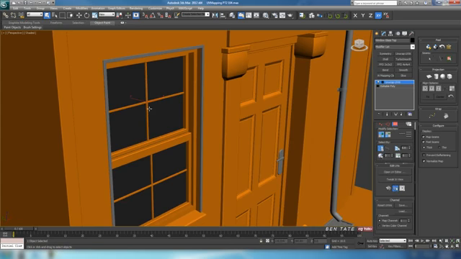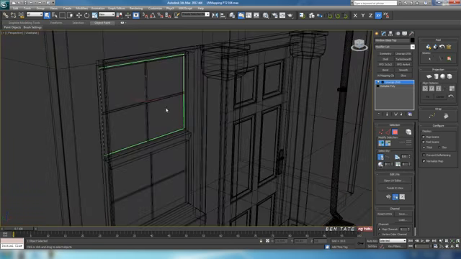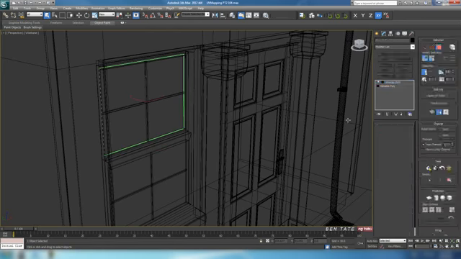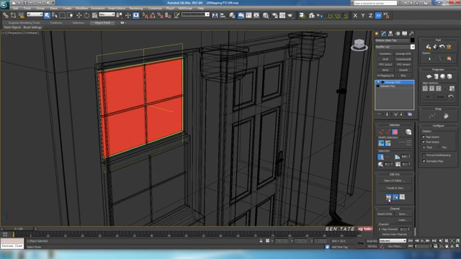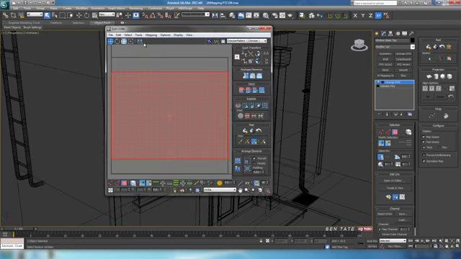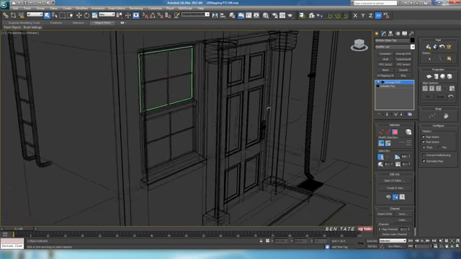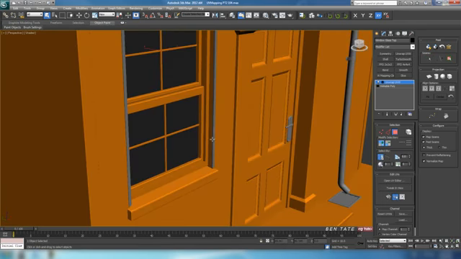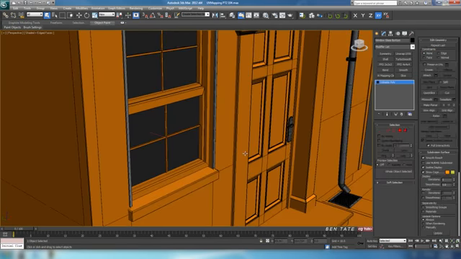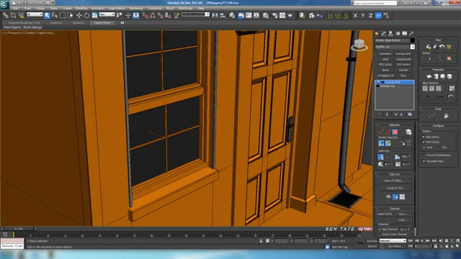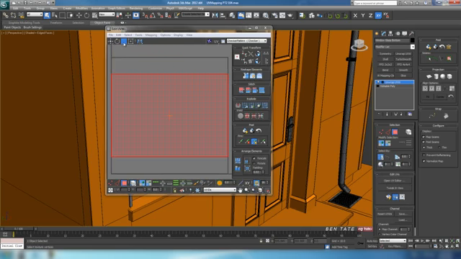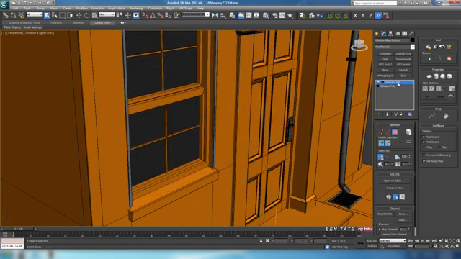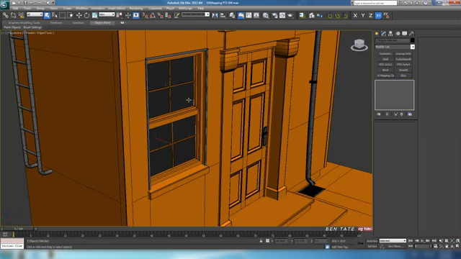Okay, so another unwrap. Just grab that polygon there. There we go. And we'll just do a planar map. And that's pretty good. We don't even need to relax. We'll scale it down a bit. And the same thing on the bottom here. Grab that glass. And we'll just planar map that polygon. Okay, and if you want to, you can scale it down a bit. Okay, so let's select both these pieces. Apply our checker.